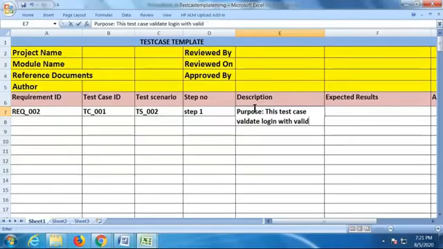If you want to go to the next line in the same row, use Alt Enter. Alt Enter. Next, actors. Who are actors? Anybody? What's the meaning of actors? User. Actor means the application user by whom it will be used.